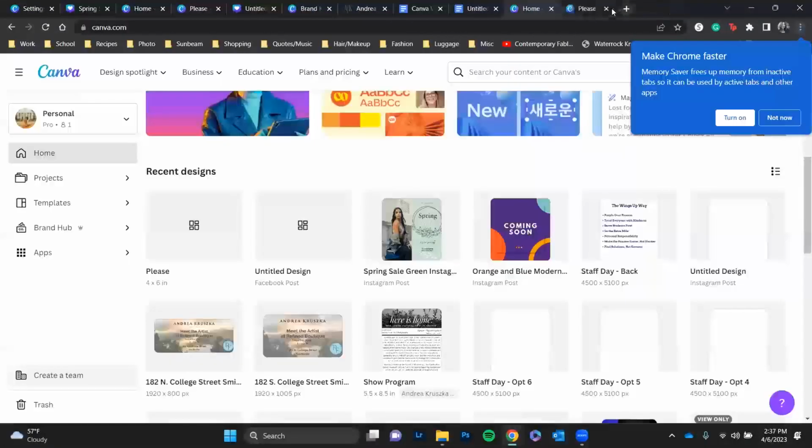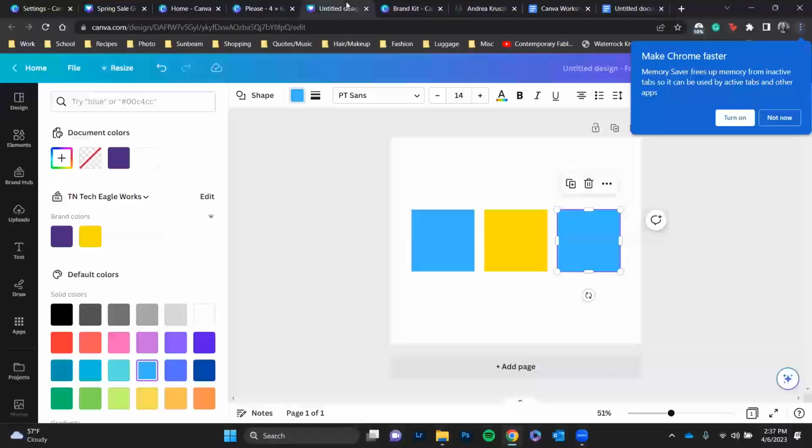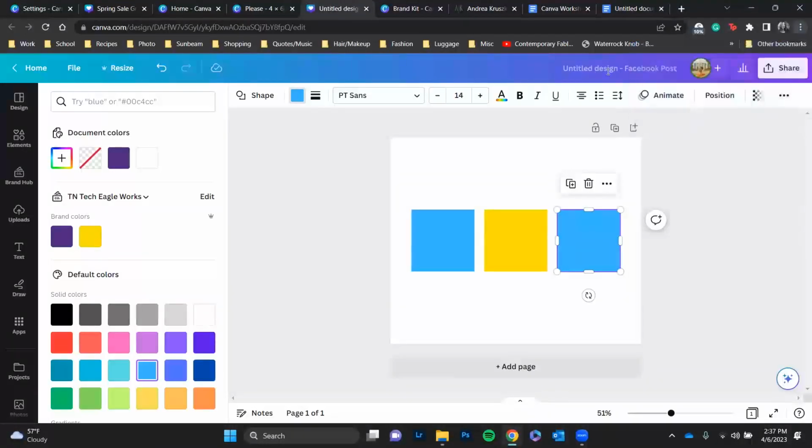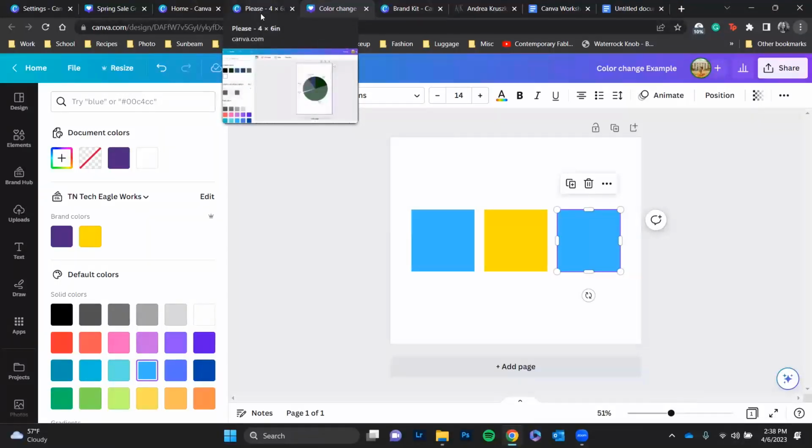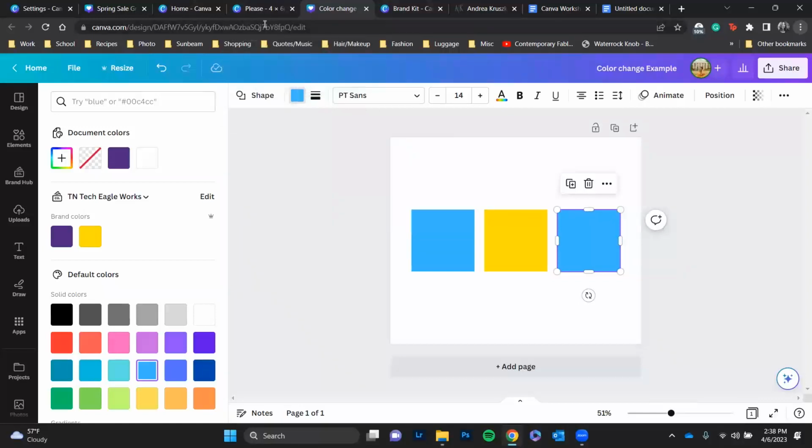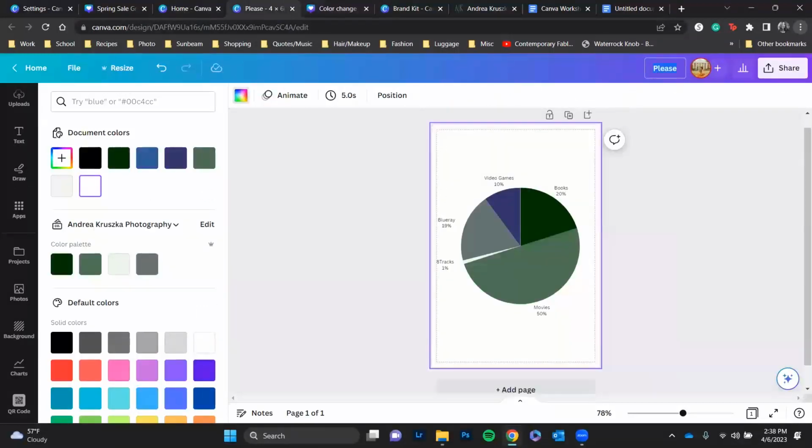What I suggest, and I'm going to close this one so I don't really mess myself up, where it says at the top, like untitled design Facebook post, I'm going to call that color change example. So that way everything's not just saved as untitled design. That would be crazy making. Also, it changes it at the top in your browser tab, which also makes it a lot easier when, like right now, we've got 1, 2, 3, 4, 5, 6 Canva tabs open. So it just helps you make it easier to find things.